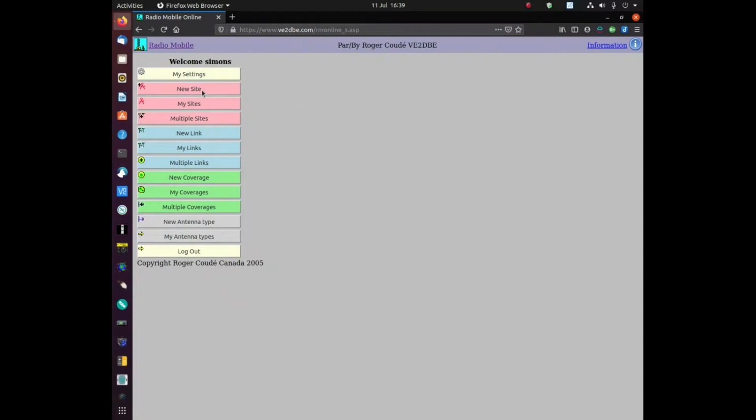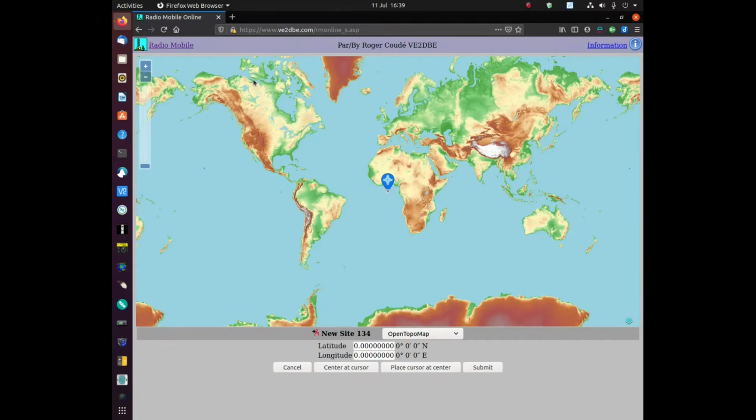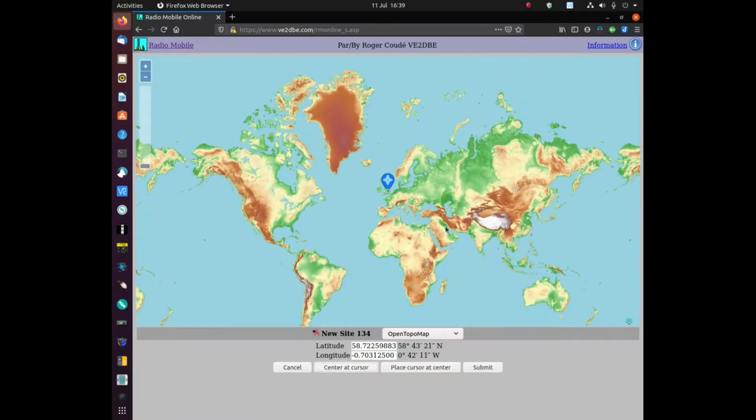So I'm going to go to new site. You get a map of the world, and there are two things you can do here. We can drag the cursor to where we want to be. I'm here in England. You can also click center at cursor. When you move the cursor, center at cursor will put that in the middle of the screen for you. So if you happen to be off to one side, it will recenter the screen. Or there's place cursor at center, which moves the cursor to the center of your current screen.